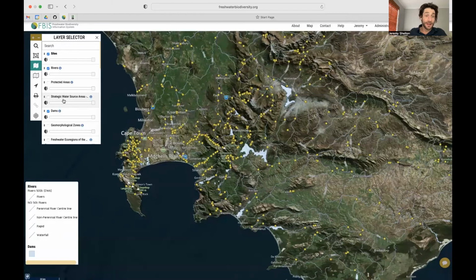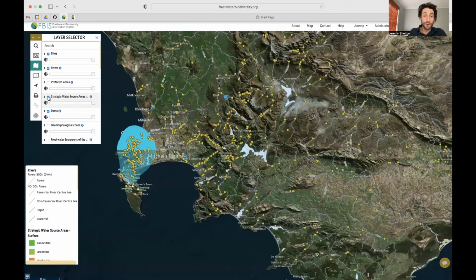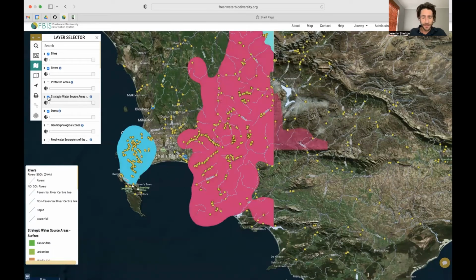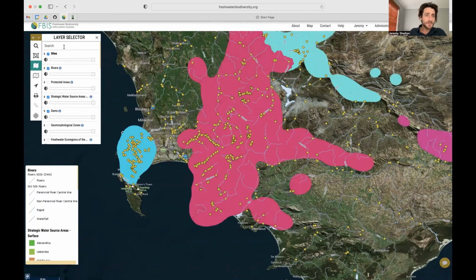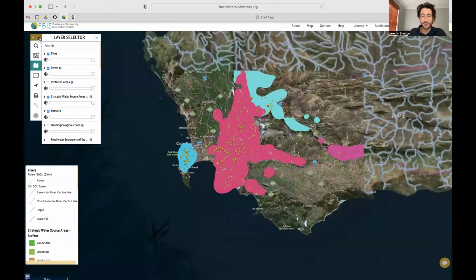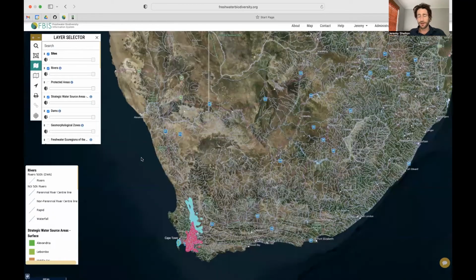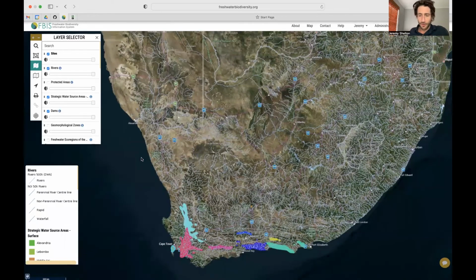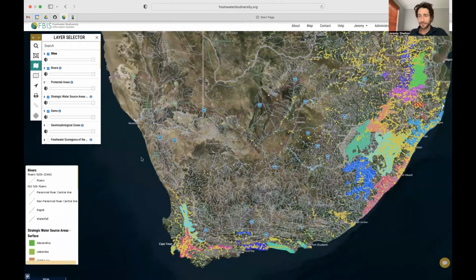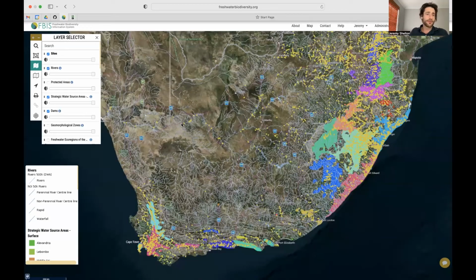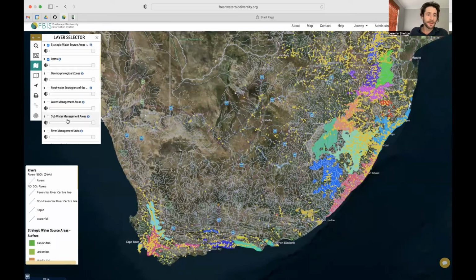Another commonly used layer is the strategic water source areas. And again, at the click of a button, you can then view the different key strategic water source areas for South Africa, which are very useful in a lot of conservation planning and management applications.